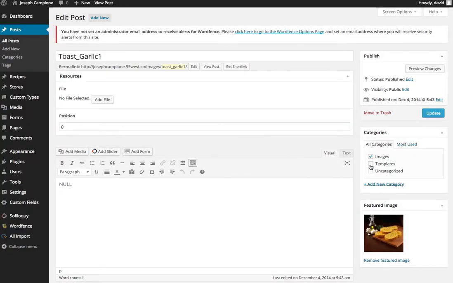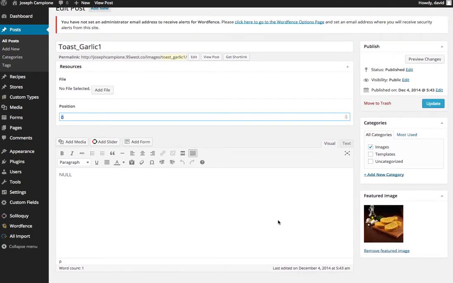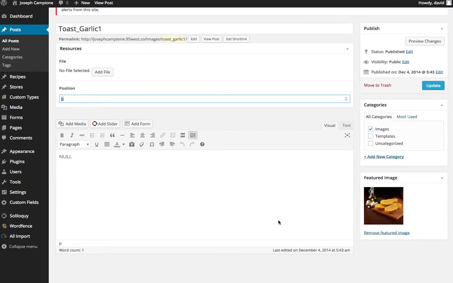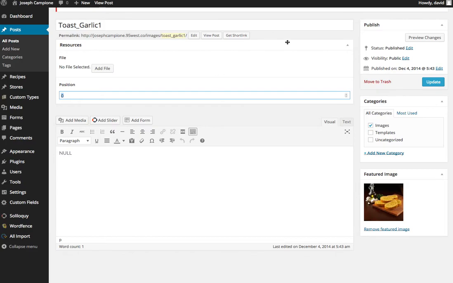You'll also notice that you can specify categories, either images or templates. It can be in both if you'd like it to be, but preferably you would choose one. You've also got the option here to specify the position, so this just simply delineates where on the page it will go, whether at position 1 or position 50 and so on. It will start at the lowest number, so that would be number 1, and then it will work its way up from there. And that's really it.